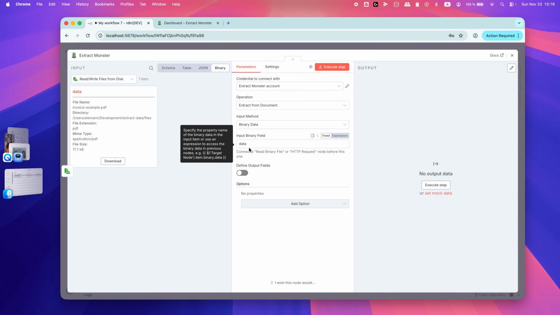And in here, it has already pre-filled this for me with data. So data here is referring to the file here. You can see it's already coming from the previous step. And now I'm just saying that, hey, extract.monster, you can just read the file from binary data, which is this file in here. And I will just click execute step and see the results of the node. This should take less than a minute.